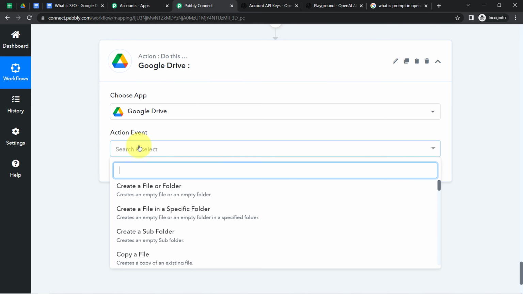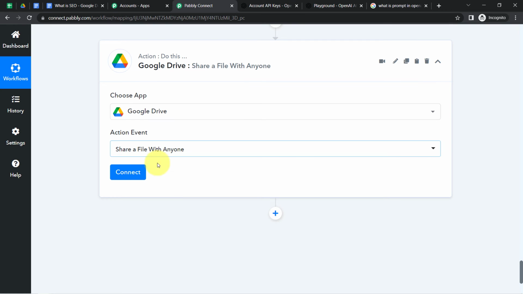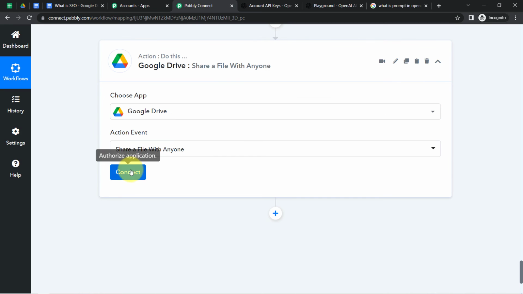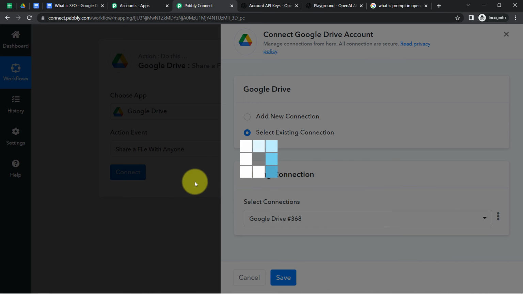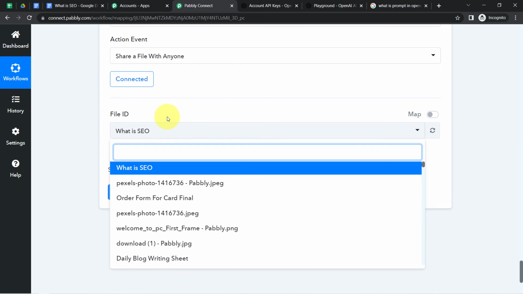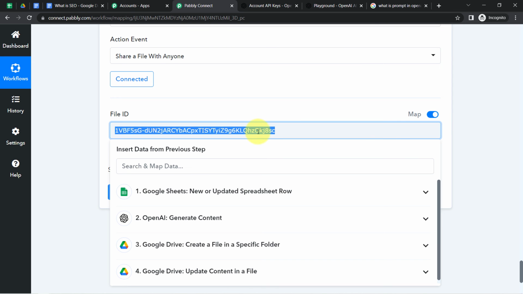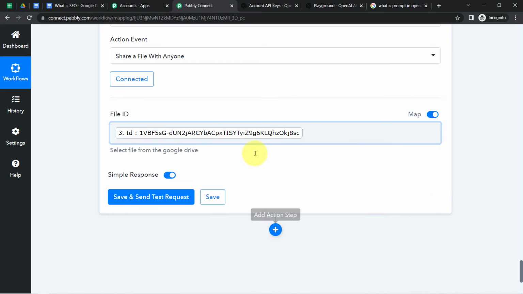Okay, and in the action event, you will have to search for share a file with anyone. But before I connect it, firstly I'll show you the permission. Currently it is private to only me. Coming back, click on connect, go with the existing connection, click on save, connect your Google Drive once again with Pabbly Connect, and instead of selecting it from the drop down, I am going to map this particular value, for which I have enabled my mapping button, removing this existing ID and mapping the ID from this Google Drive step, and here we have the document ID.